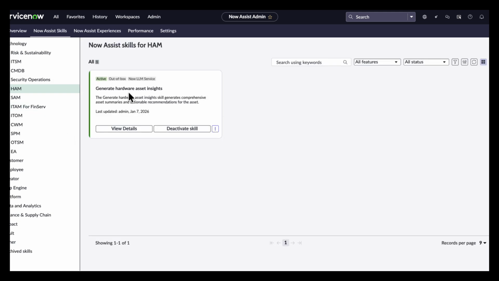The generate hardware asset insights is active. We can get some more detail from it. We can deactivate this, but like I said, this comes by default active, and we just want to verify that it is there. In the final check, we want to make sure that the agentic workflows are active as well as the agents with those.